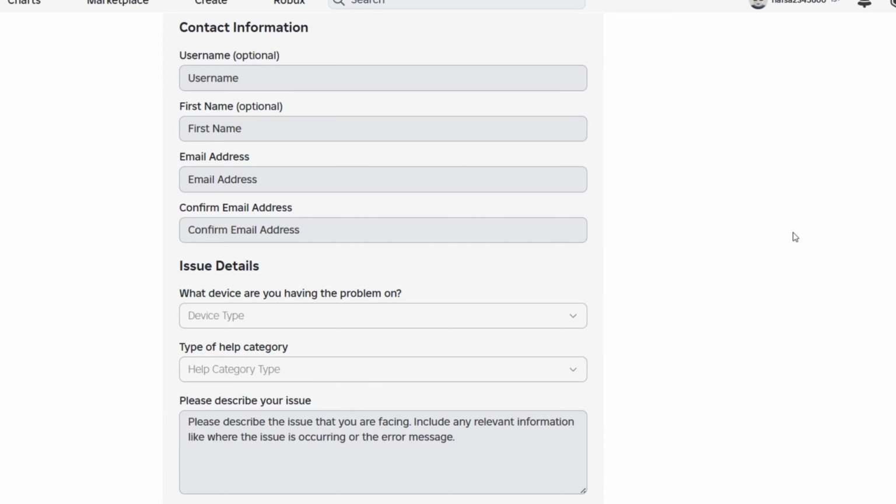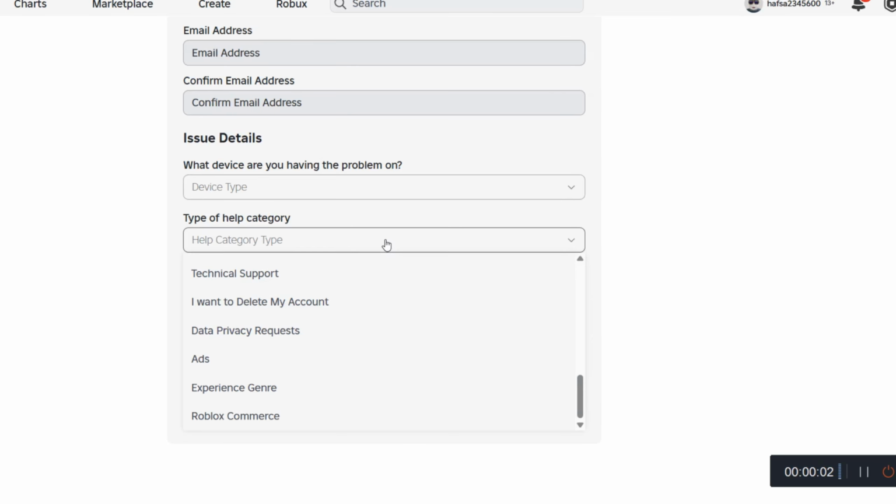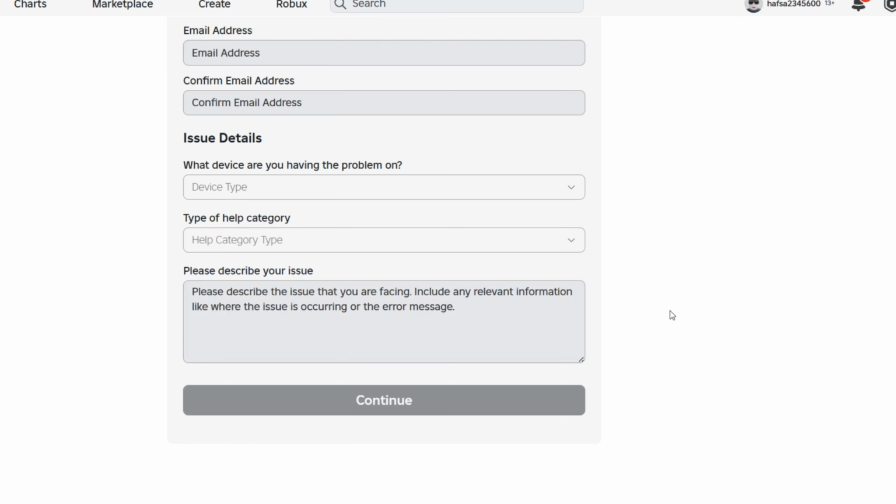So for help category, choose moderation, and for subcategory, select I was wrongly moderated for my behavior. This gives you the best chance for your appeal being reviewed properly. So in the description box, write a clear and respectful message. For example, this, and then enter your Roblox username. Double check all the information, and once everything looks correct, click continue, submit the appeal.